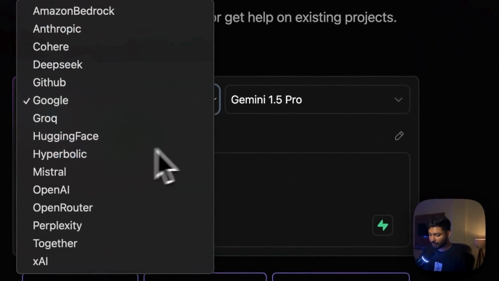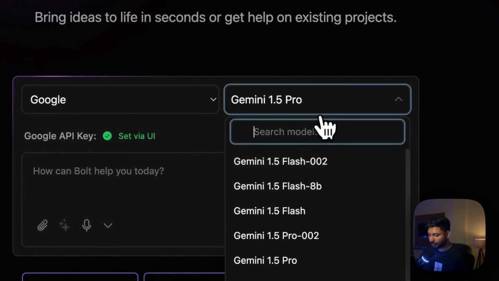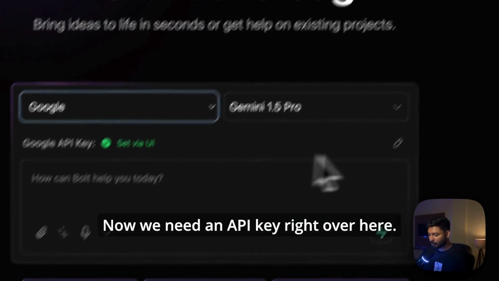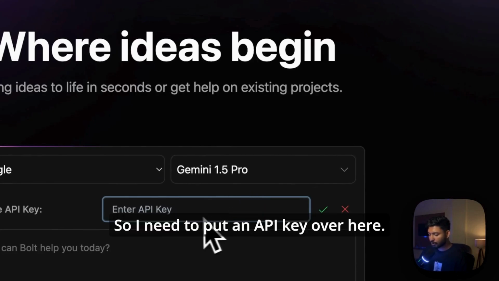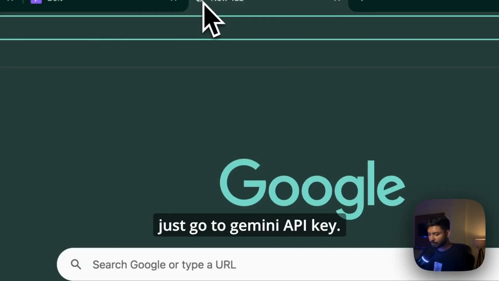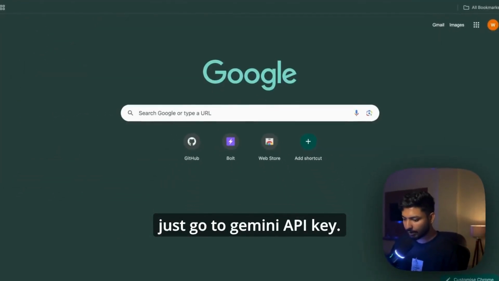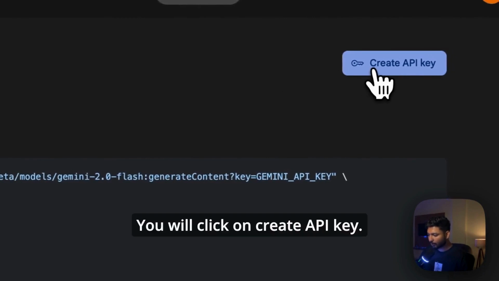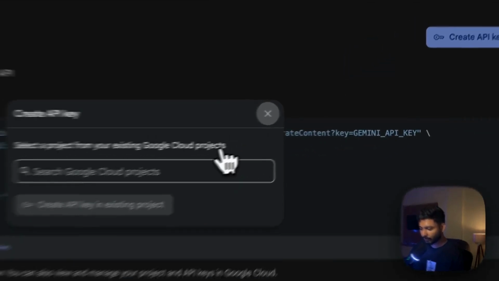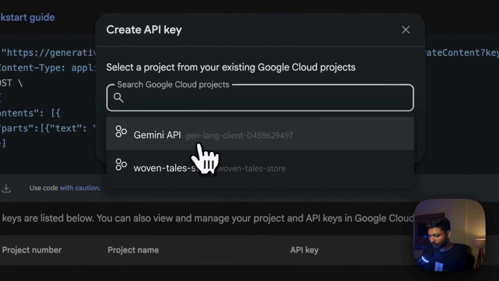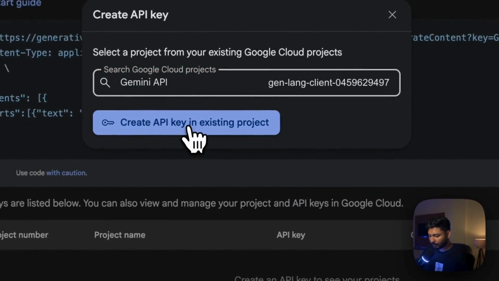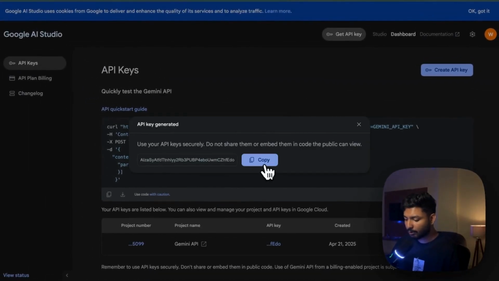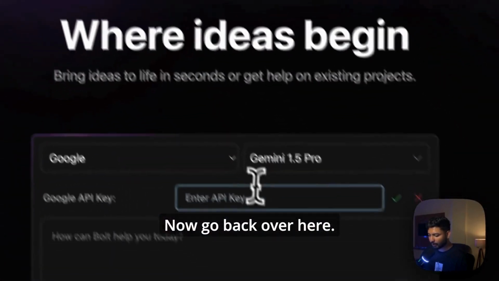You can select models from here, the model versions from here. So everything you can select from here. Now we need an API key right over here. So I need to put an API key over here. What we can do is go to Gemini API key. Click over here, Google AI Studio. We will click on create API key. We will click over here, Gemini API key. We select any project, or if you don't have any project, you need to create it. We will copy the key. We'll go back over here and paste the key over here.